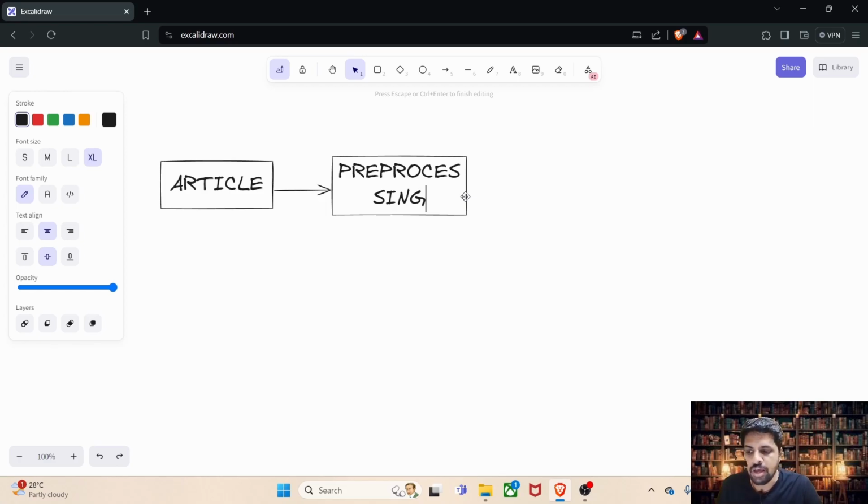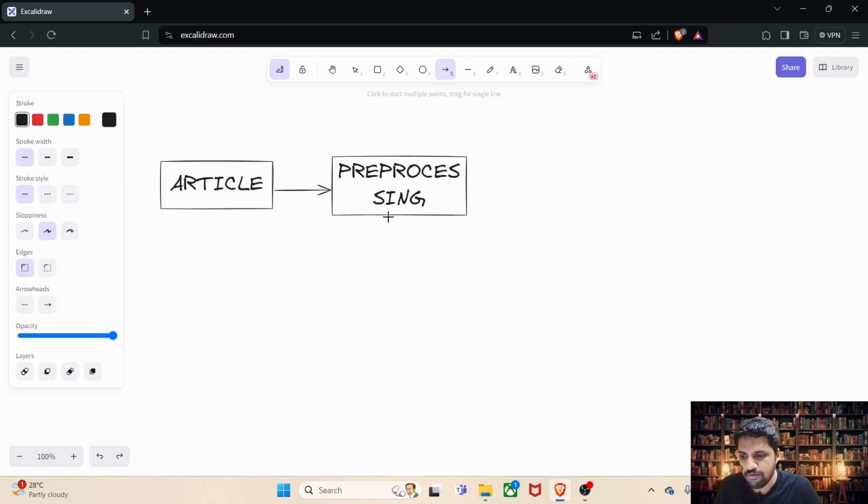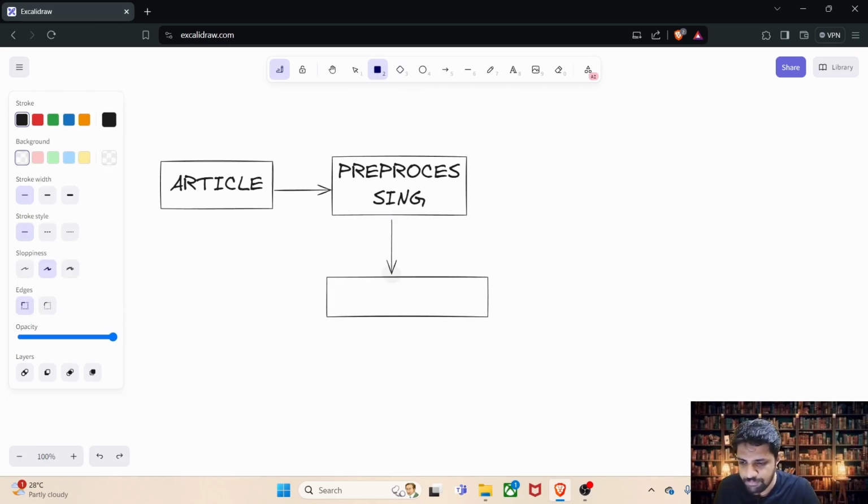The reason being, the first paragraph of a Wikipedia article sets a very good context of what this article is about, which is more than enough for a large language model to classify this article into one among those 20 categories. So once the pre-processing is done, we are going to send the pre-processed output to a prompt. So we are going to construct a prompt.